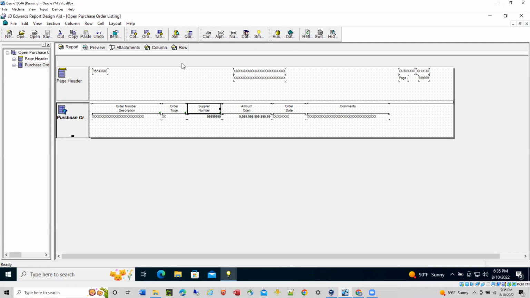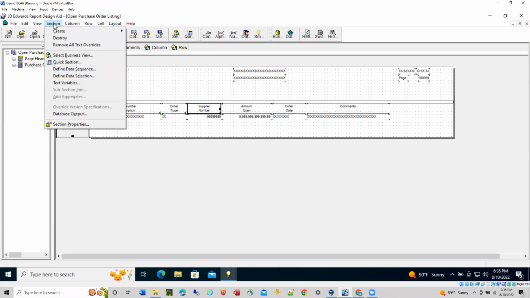So the first thing we're going to do is find and create two text variables. And under section here, you can go down to something called text variables. This is a way of inserting values in the whole report. It's kind of a variable without a name. And so we're going to select this.